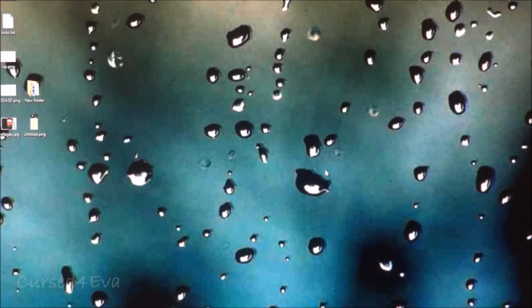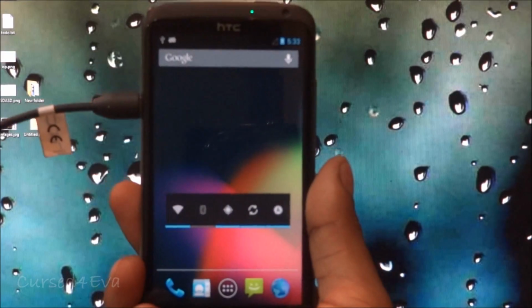Hi guys, this is Ash here, and this is my tutorial on how to flash Paranoid Android onto your HTC One X. So guys, the prerequisite for this is that your phone needs to be rooted.